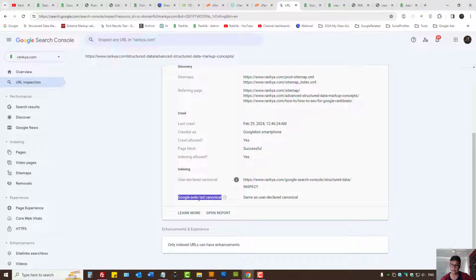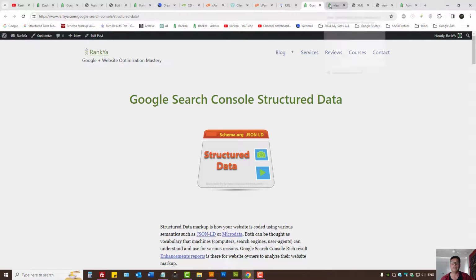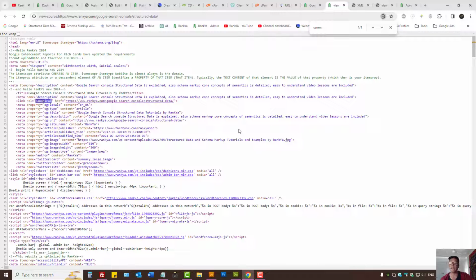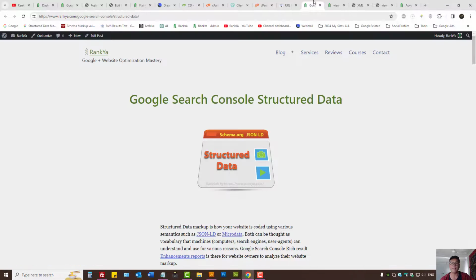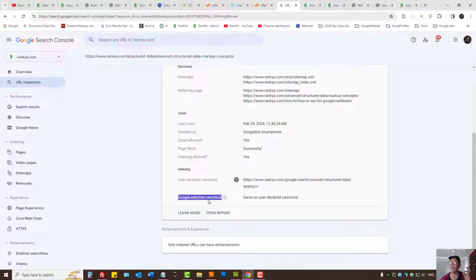But if you end up seeing Google selected canonical, what does that mean? That means whether you have set canonical here, there is an issue with your web page canonical settings, and thus Google has then determined, as in bypassing user declared canonical, to say, you know what, we have selected the canonical URL. When you hear the term canonical URL, think of it as originating URL. That's what that is all about, okay?